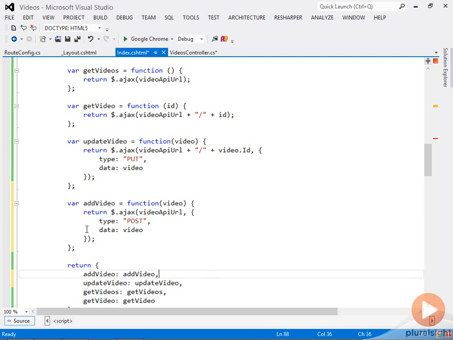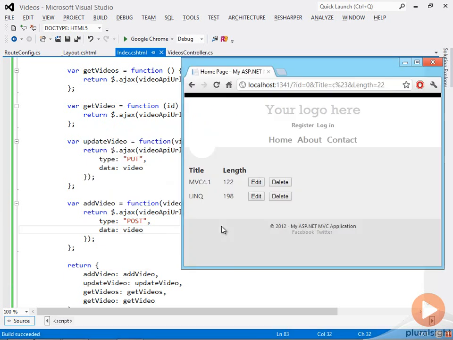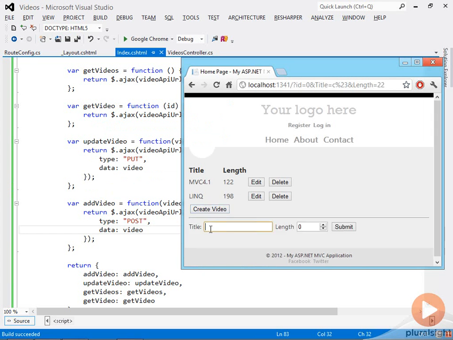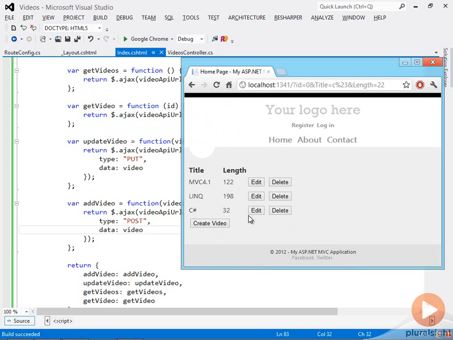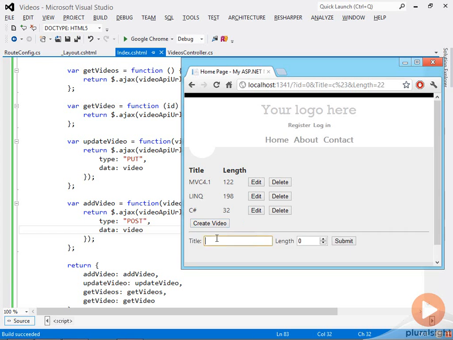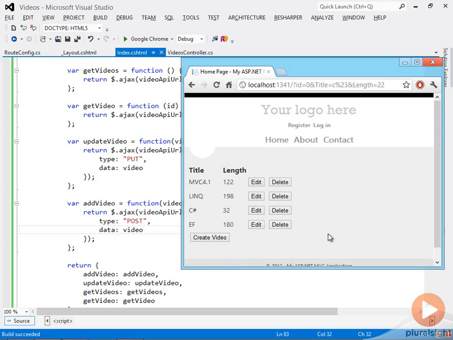If I save everything and do a build, and we bring up the browser and refresh it, hopefully the Create Video button will appear. And shortly after that, the videos will appear. This is all good. Let's create a video, a C# video, and just set the length to something like 32. Click Submit, and there we just created a video. Create one more. Let's call this one Entity Framework 180, and click Submit. That seems to work too. So not much code we had to add there. Delete is going to be even easier.